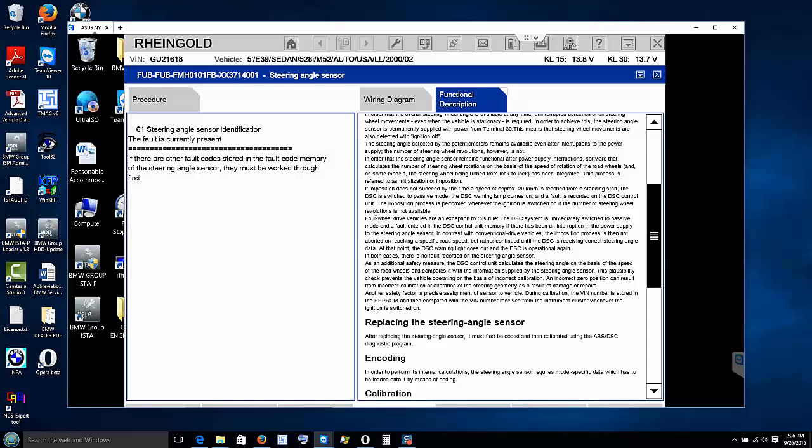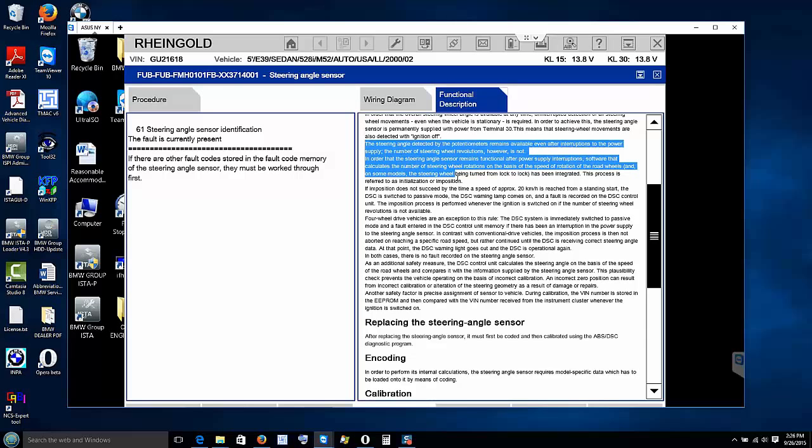Yeah, let me read back this part here again. This part here, wait, I'm going to highlight it. This part right here. Let me read back that part. It said the steering angle detected by the potentiometers remains available even after interruptions to the power supply. The number of steering wheel revolutions, however, is not.